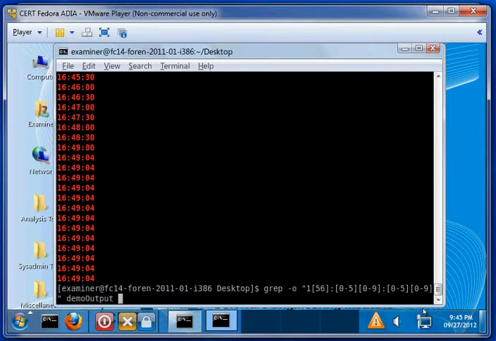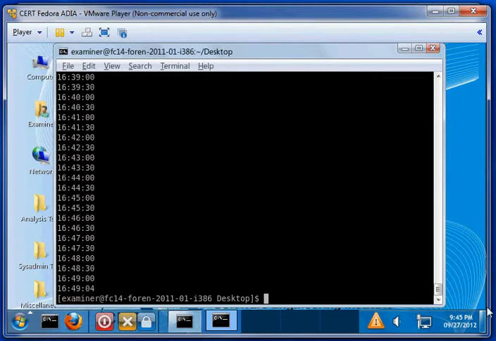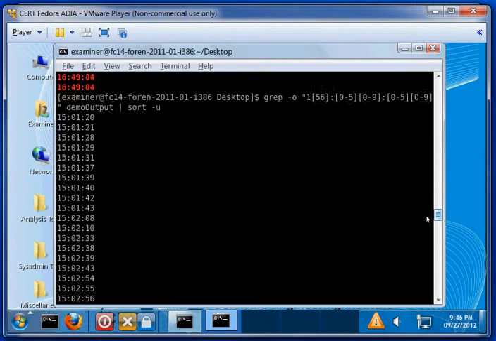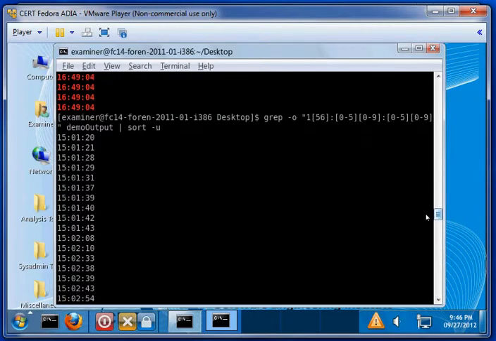So to make this easier, I'm going to pipe the output. This will get all the output, and then we'll use a pipe to send it to the command sort, and we'll sort it with the -u option for unique. So this will only give me unique entries. We will only see each entry once, and we can now see that we go until 4:49 p.m. here, and we start from 3:01.